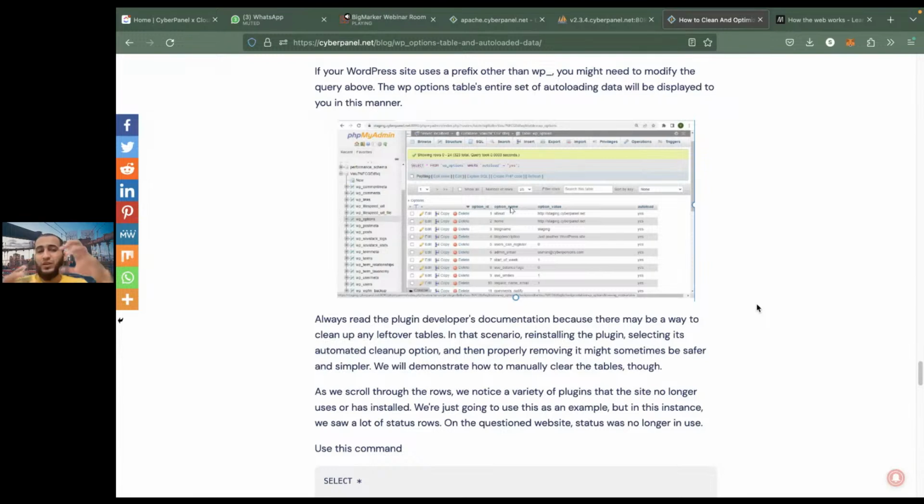When your server is under heavy processing, for example you have tens of thousands or more visitors visiting your site, then you need your backend to be fast as well. So make sure that your auto-loaded data is less and you optimize this table.